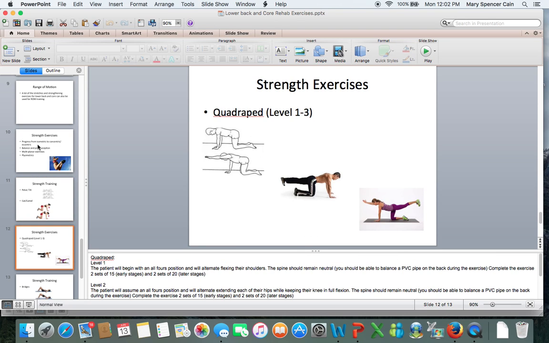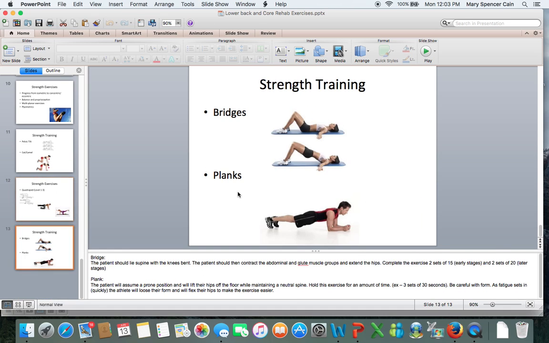Quadruped, I give you all 3 levels here. So first level is going to be just the arms, second level is just the legs, and then the third level is a lot more dynamic where you're using opposite arm, opposite leg. It's a very difficult skill to do and keep that back from arching or the hip from dropping. So you can't list quadruped level 1 through 3 as 3 different exercises on the assignment, so don't do it. You can tell me quadrupeds level 1 through 3, but it's only going to count as 1 exercise, so make sure you don't do that.